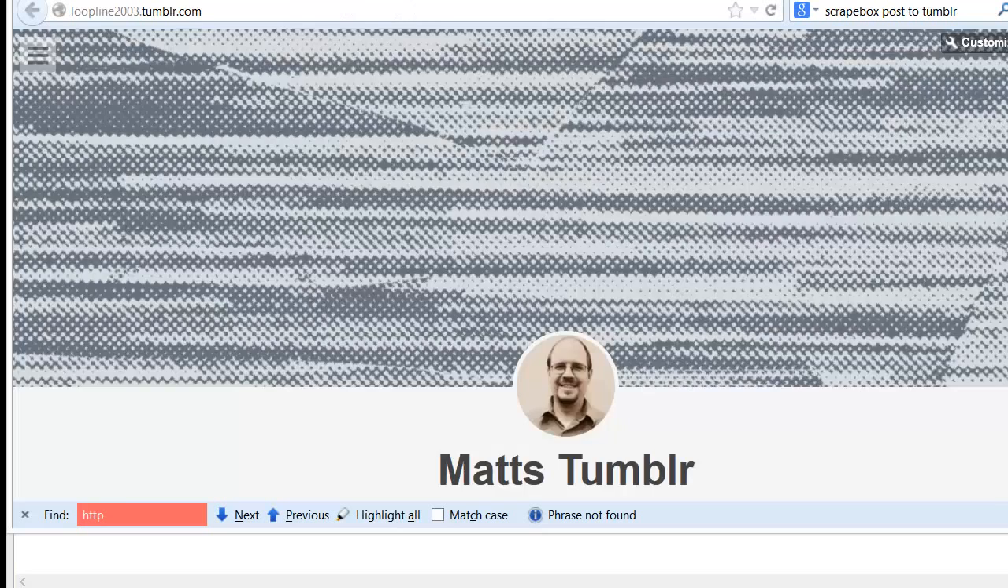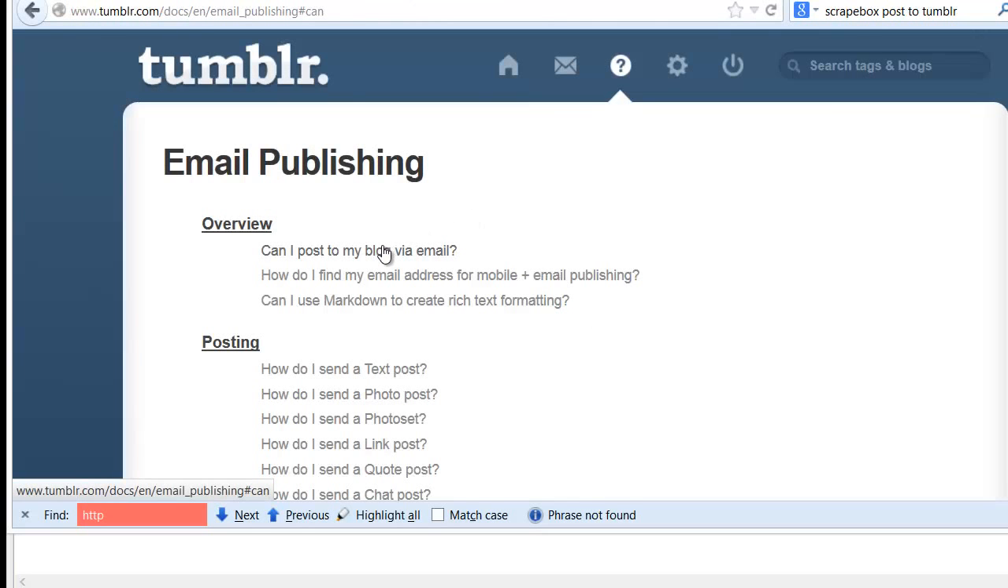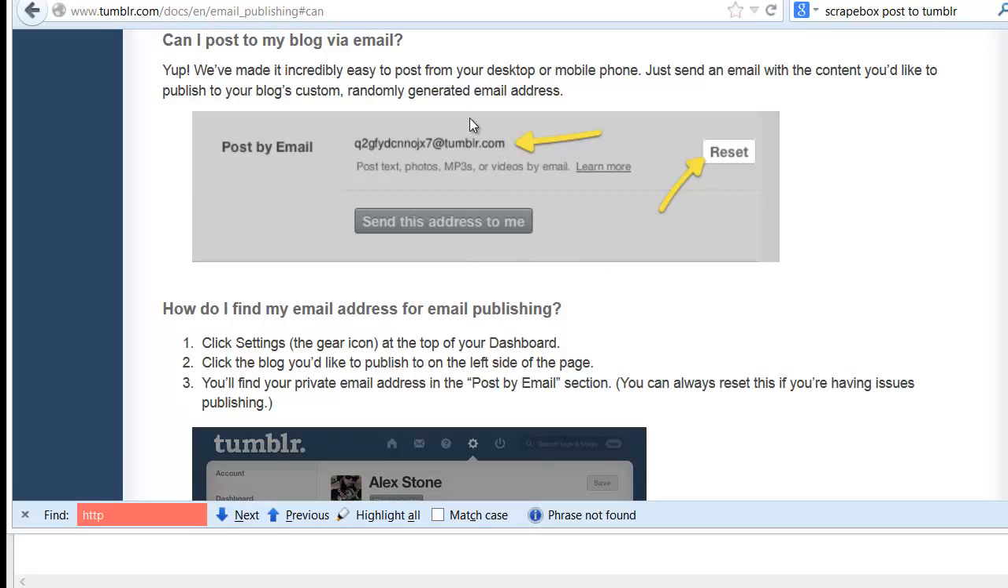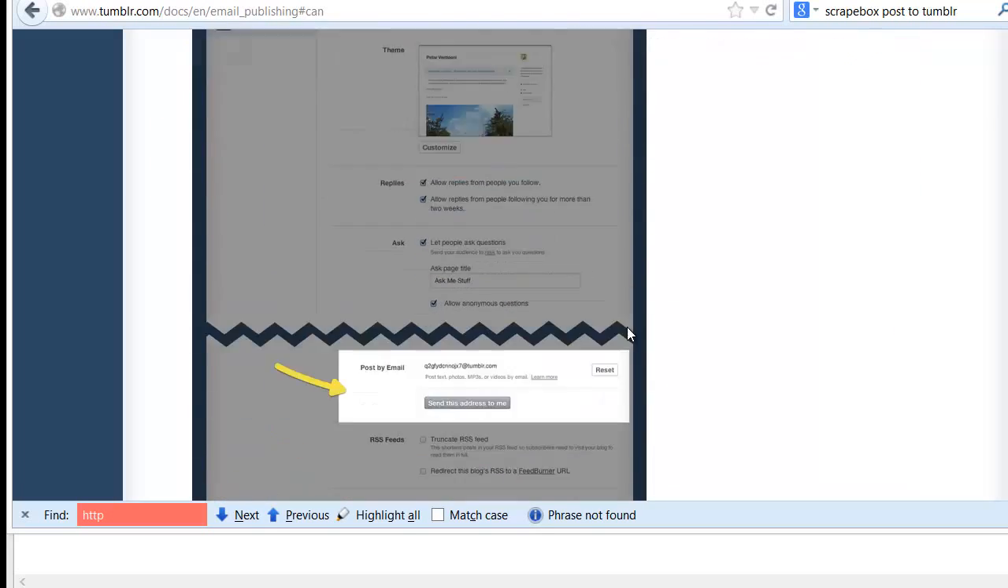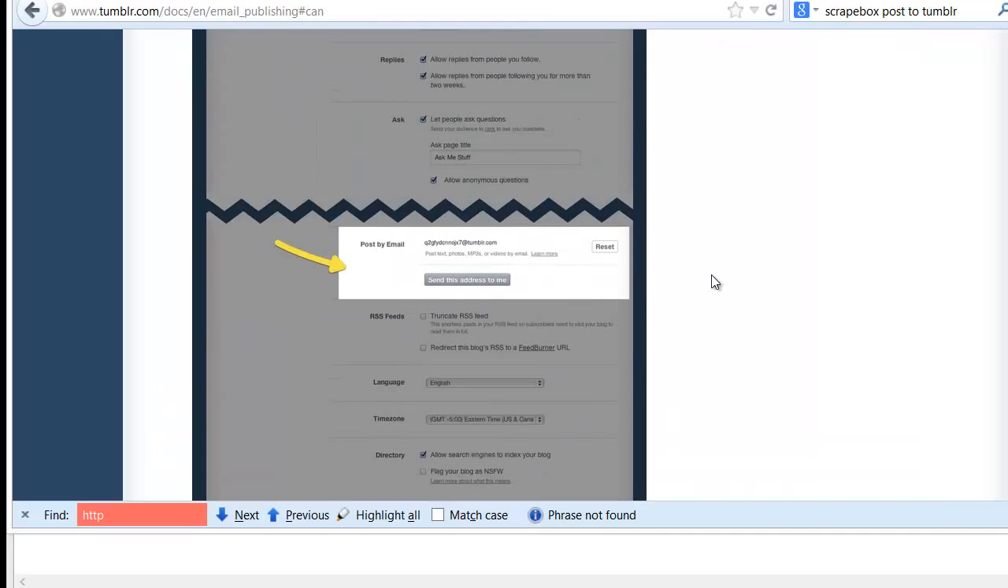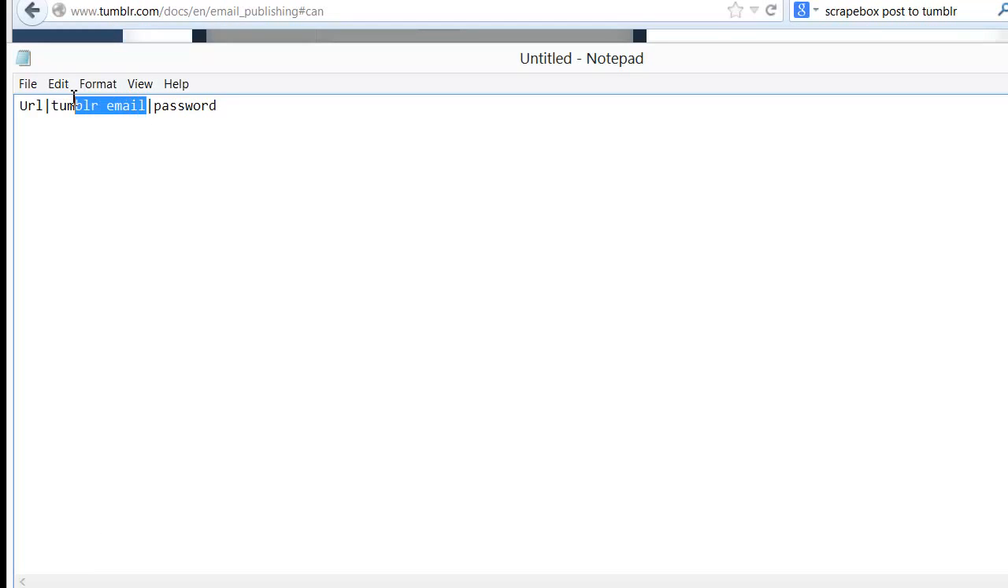Tumblr creates a unique email address, and you can see it here on their FAQ, "Can I post to my blog via email?" It creates a unique email address that looks like this. It's a long string at tumblr.com, and you can find this in your settings. Here it says click on settings, go to the blog you're going to publish on. Basically, you go to settings, then go down and you can see it right here. But what you need to do is get that email address and put it in the Tumblr account file. So it's going to look something like this.